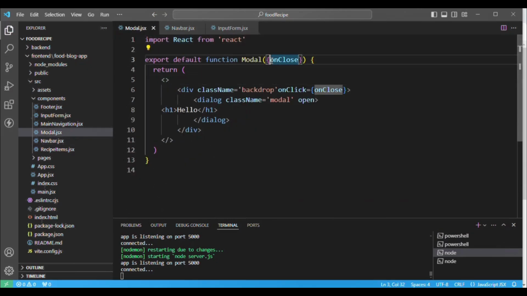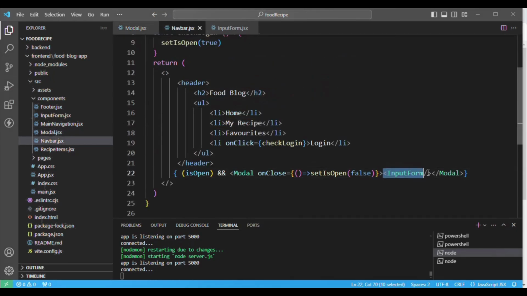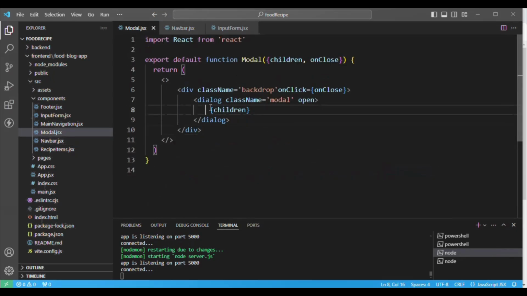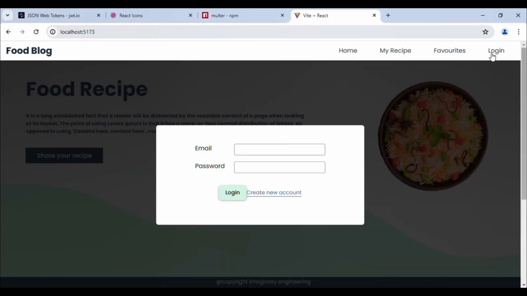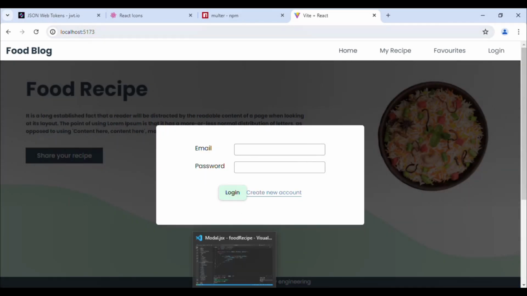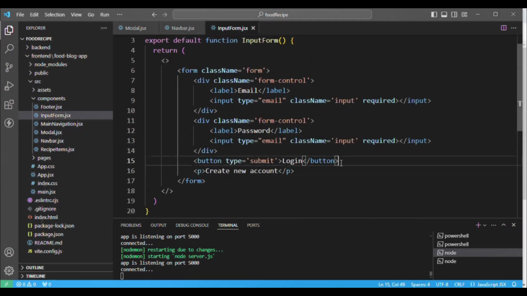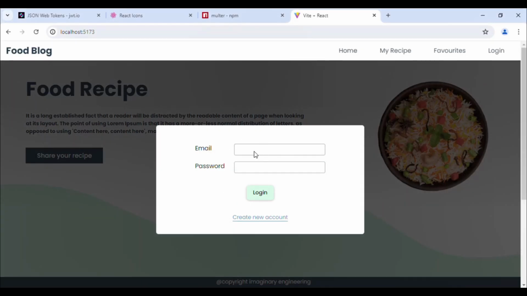We go to this model, and here accepting the prop children, removing this hello, and I will pass the children here. So this is basically our input form. So now we'll go back to the browser. Here I click on it, and here you can see email and password. Let me add a new line after the login button. Now here it looks good.